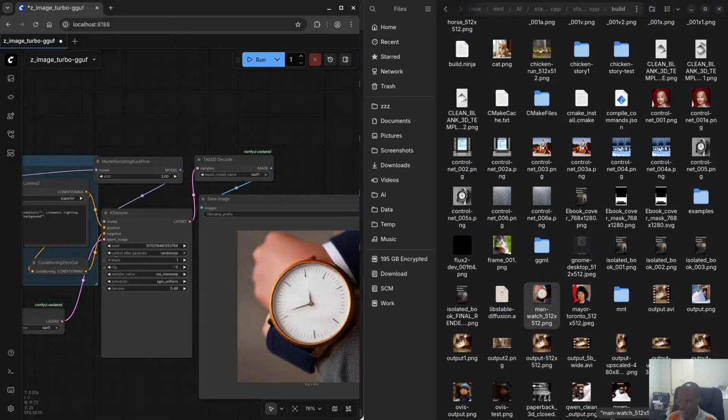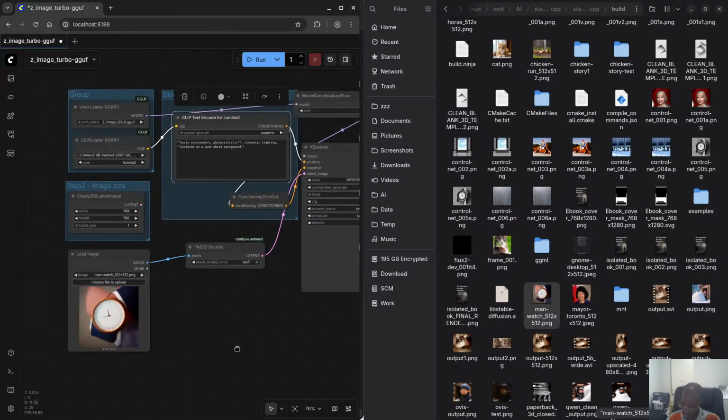So what's the last one? Oh, this one, by the way, was cloud environment, photorealistic, cinematic lighting, isolated in a pure white background. And this one is going to be dusty environment, photorealistic, cinematic lighting, isolated in a pure white background. So I'm going to paste that in here. This is for the spider web.